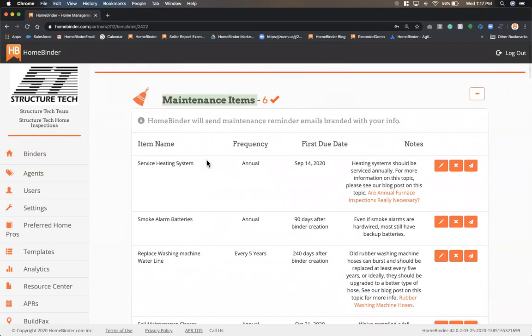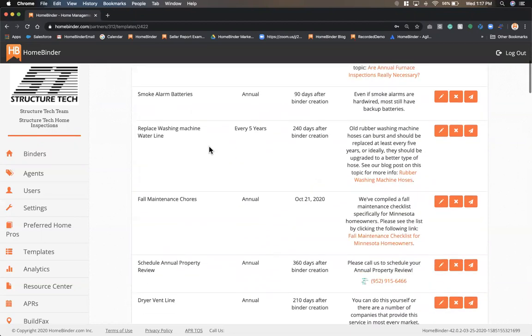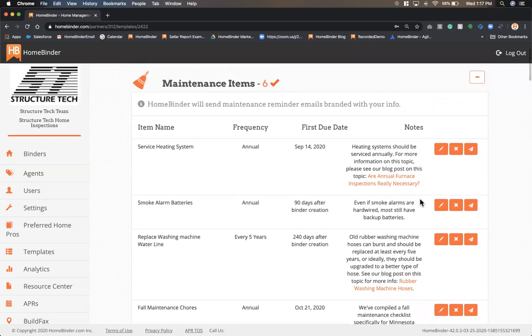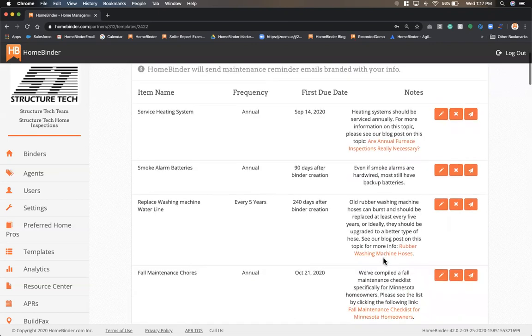So to quickly explain the way that the maintenance reminder system works, I'm going to use dryer vent line here as an example. In this particular case, it will kick out an email letting the client know it's time to clean their dryer vent 210 days after the binder's been created. And since it's set to an annual frequency, once a year, they will receive this email. So once they get it the first time, 365 days later, they'll get the next email and so on and so forth. Now, each maintenance task is completely customizable for you, your business, and your geography.